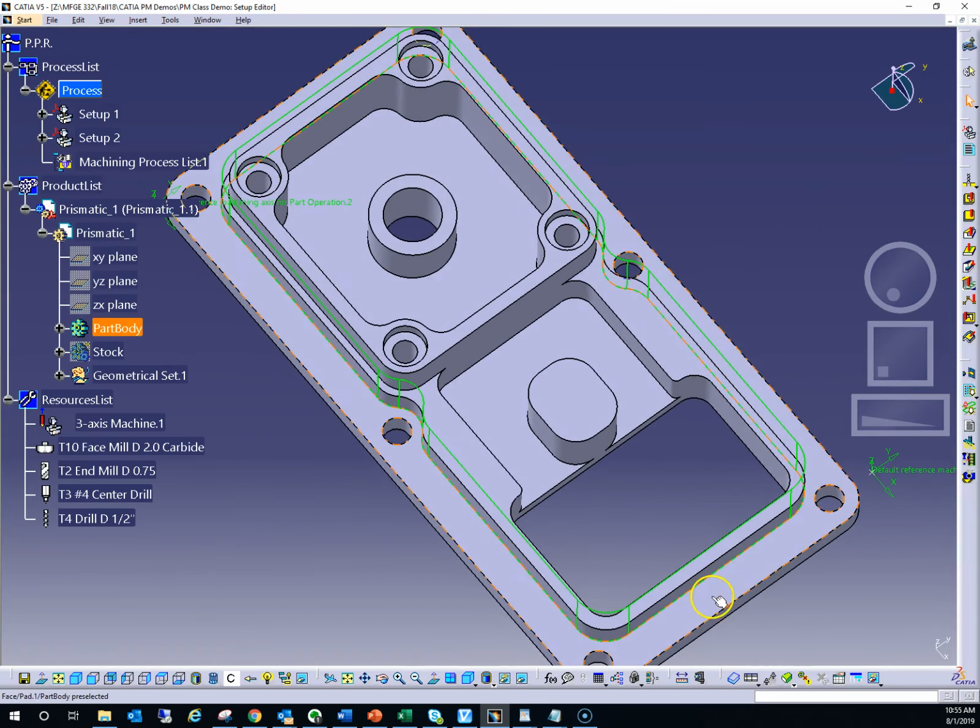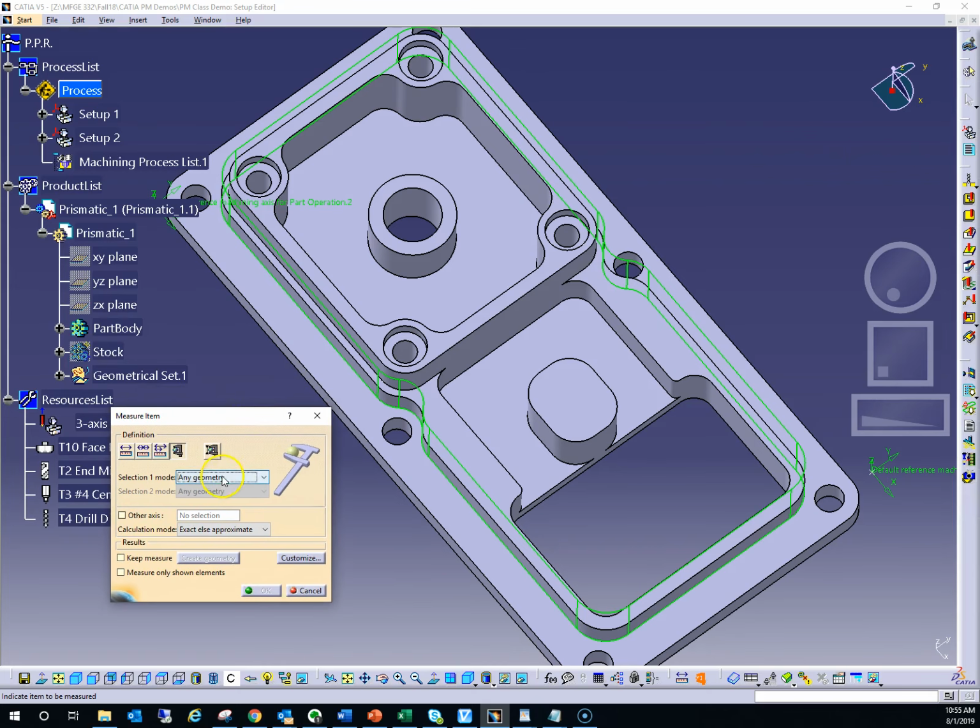If you want to determine what your maximum tool radius size is, you can always measure using the measure tool what these corners are. So I'm going to go ahead and switch this to any geometry.